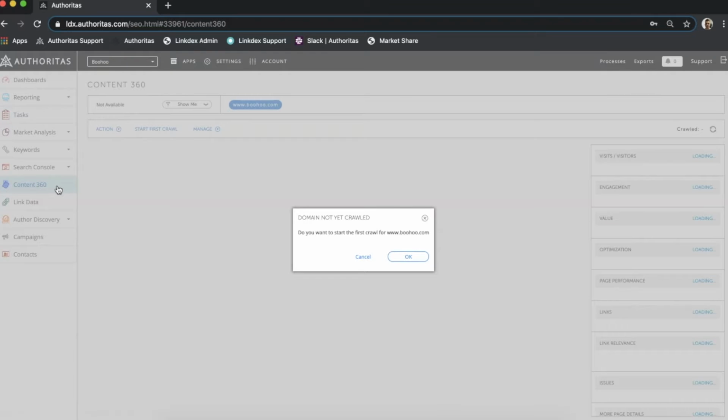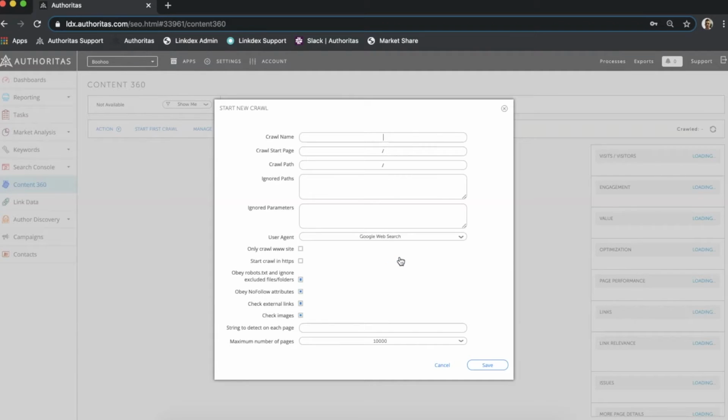As you can see, I am once again using the Boohoo project here, and I have not yet crawled this domain. So if I select OK, it will bring up this pop-out to help me set up the crawl. Starting off with crawl name, I'm going to call this one Kickoff Crawl, as this is my first for this site. When running crawls in the future, try to be as descriptive as possible, using the date, path, and options chosen for the crawl. This is because all crawl data is stored, and this helps you to pick up the relevant data from a list.